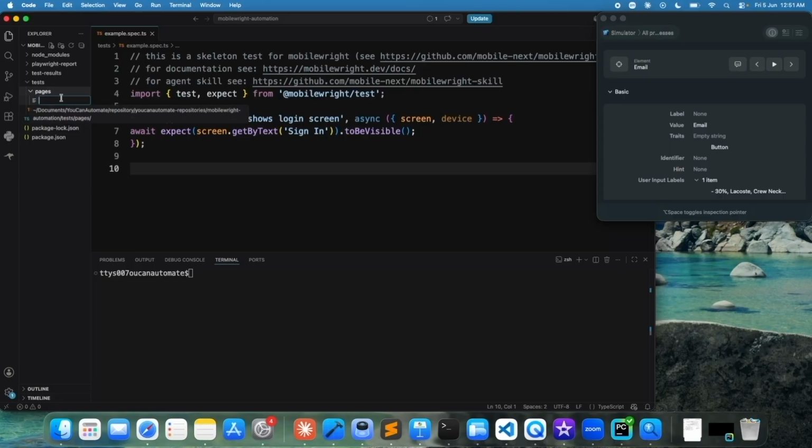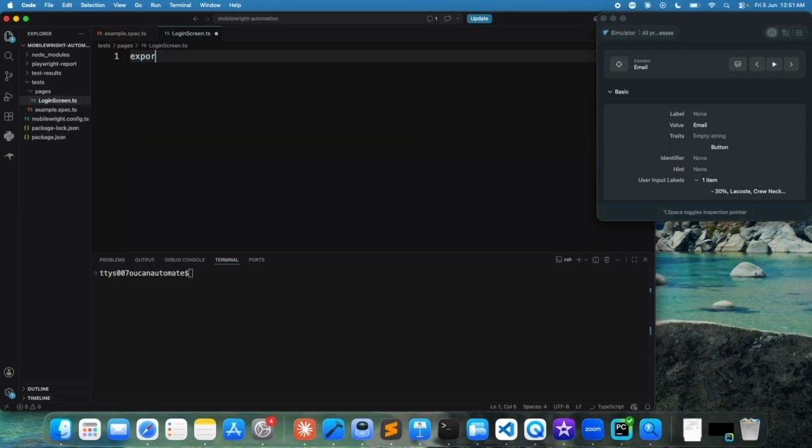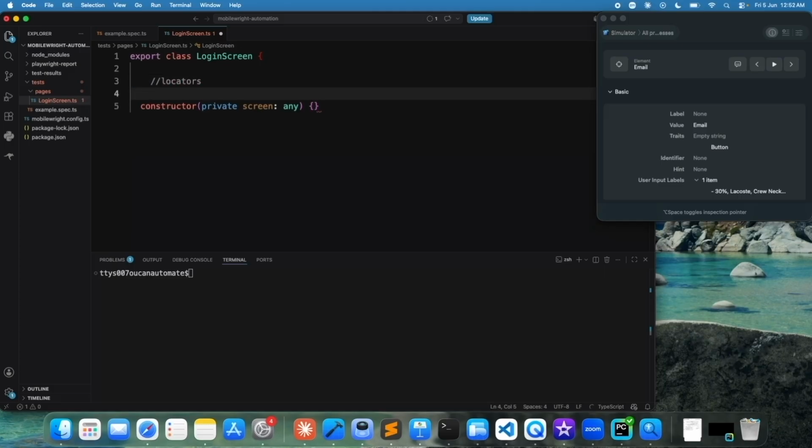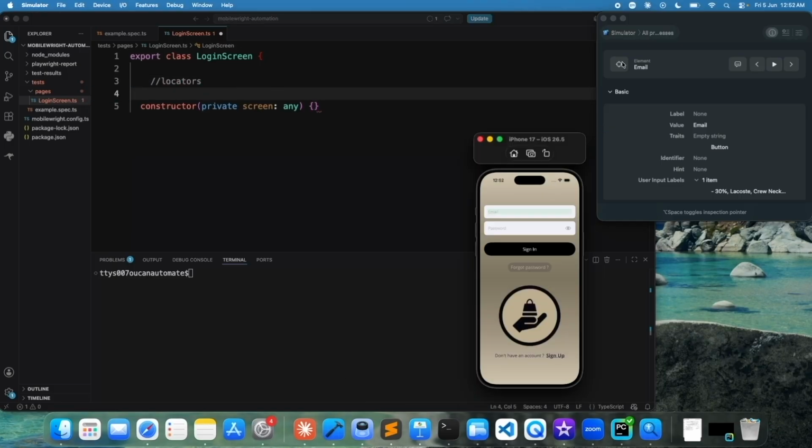So first you go and create the pages here. I'm creating a login page first to add the elements of it. So I'm going to write the code here, export class login screen. Inside that I'm going to have a constructor and then I'll be writing my locators here. The first locator will be my email input. Go here and inspect this email field, and this is the email value I got. So I'll be using this value to write a locator.